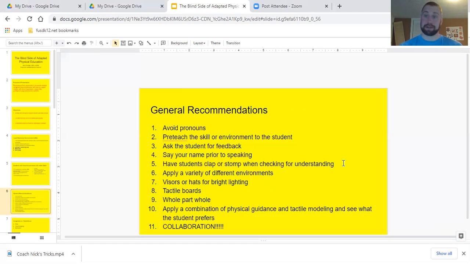Applying a variety of different environments is important, because you might be at a school with a child who's visually impaired, and they might spend a lot of their O&M lessons, say, in the multi-purpose room or the auditorium, so they're already pretty familiar with that location and know how to scale it out.